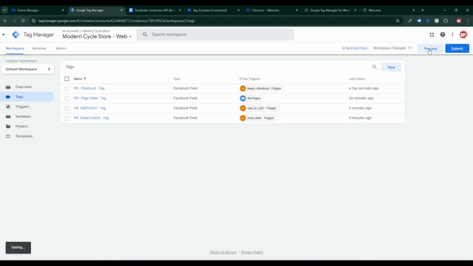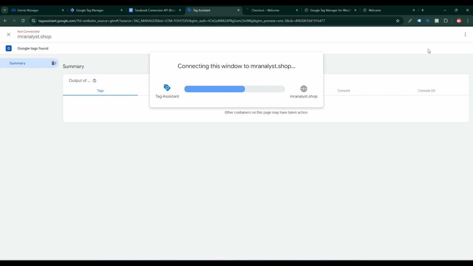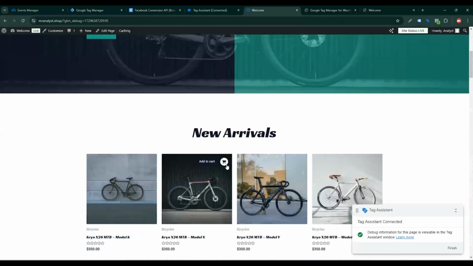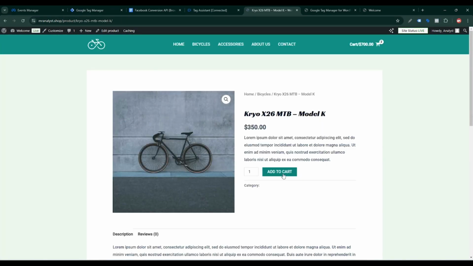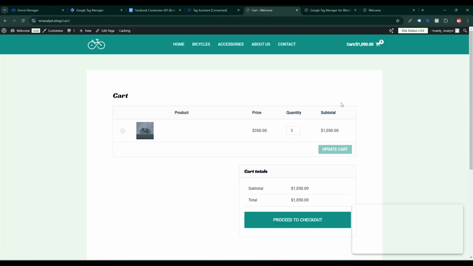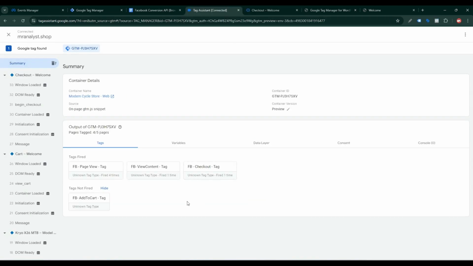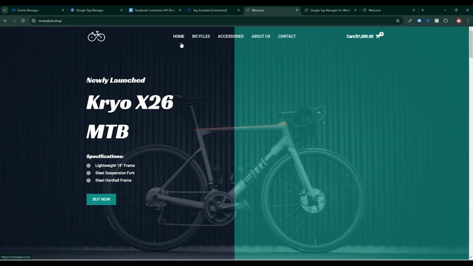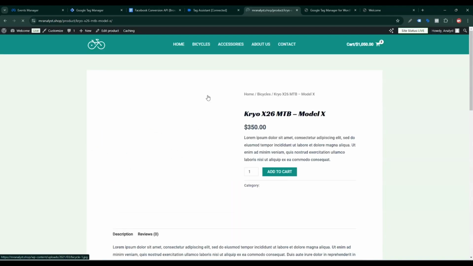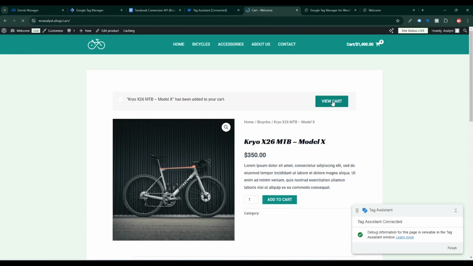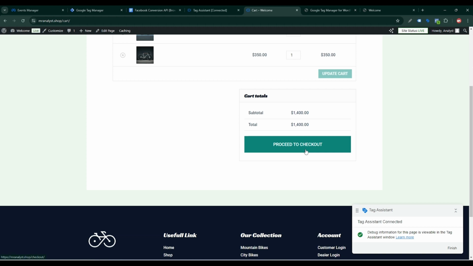Then click again the preview button, then click continue, then click any product, then click view cart, then click proceed to checkout. If I click here, we will see that our add to cart tag is not fired, so click again the home button, then click again view cart, then click on add to cart, and the add to cart tag fires. Then click view cart, then click proceed to checkout.